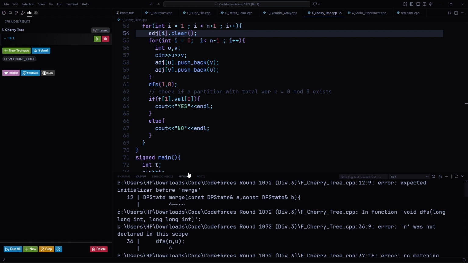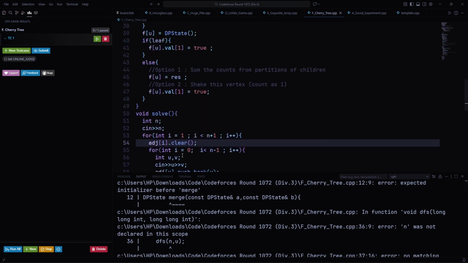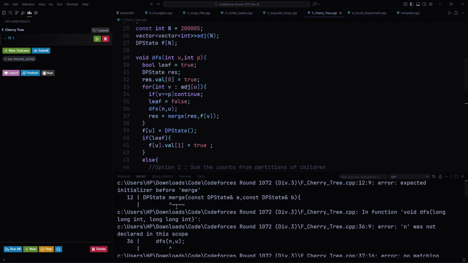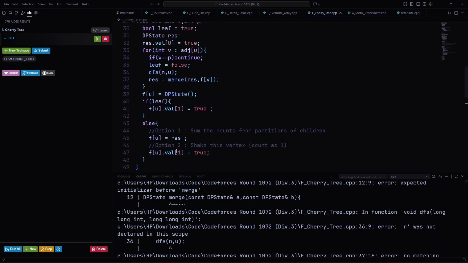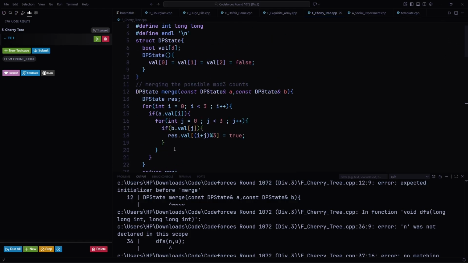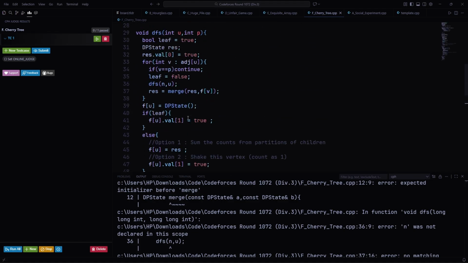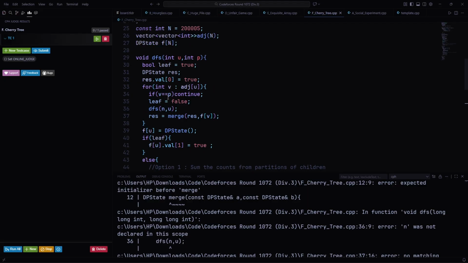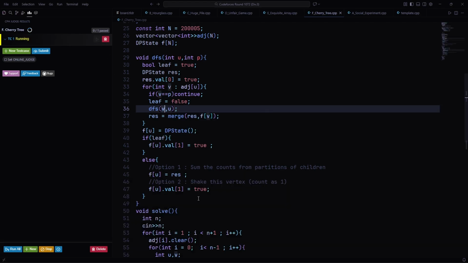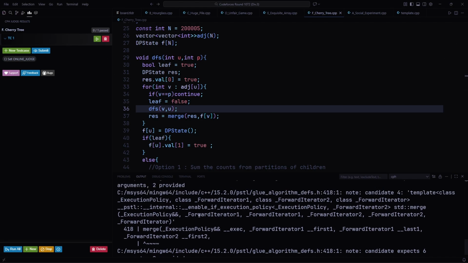N was not declared in this scope. dp state merge. N was not declared in this scope. Where is this? Where are we calling dfs? dfs of n comma u, but it should be dfs of v comma u. So one error should vanish away.